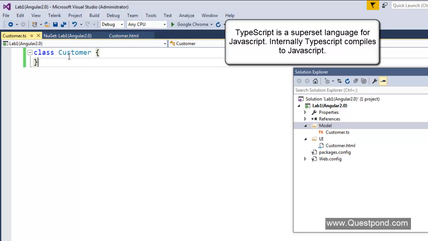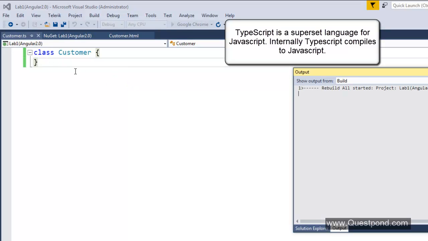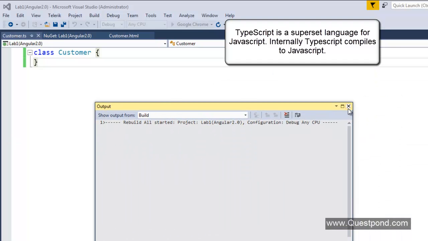Now in JavaScript, we do not have the class keyword, interfaces, inheritance; there is a different set of syntaxes for it. And people who come from an object-oriented background like C# and Java find it very difficult to understand those syntaxes. So what TypeScript does is, you write in TypeScript and it compiles to the respective JavaScript. For example, over here I have created a class, and if I build this, TypeScript will take this customer.ts and generate a customer.js file for you.